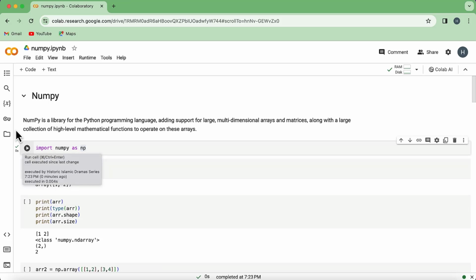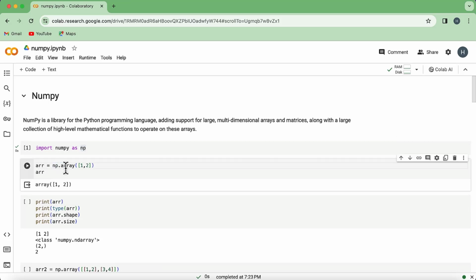After importing this library, let's create an array using it. To create an array, we can use this np.array function, and then you need to specify the elements of the array inside these brackets, and then we are printing this array. So let's run this cell. And there you can see we got this array here.